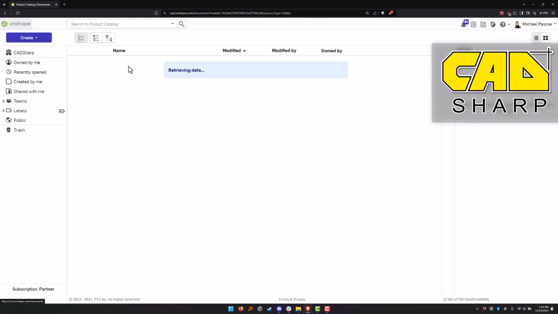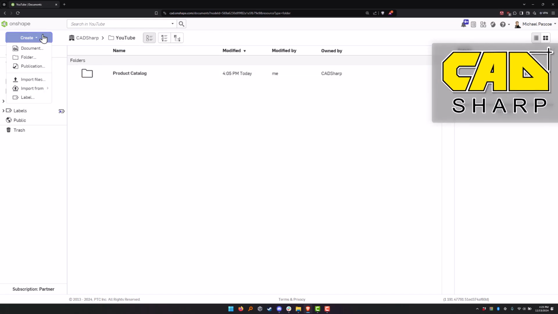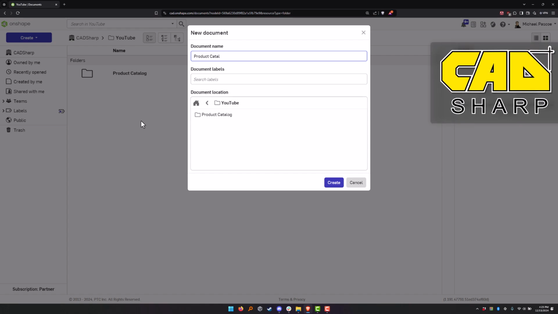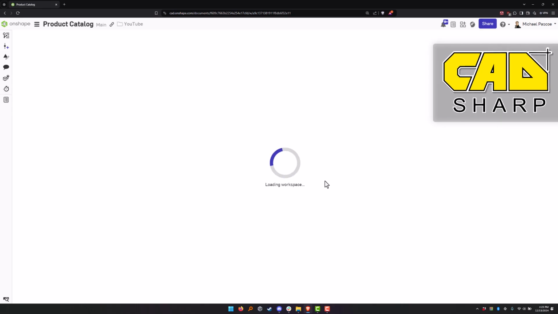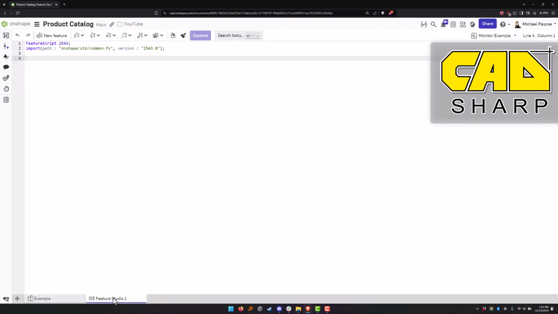Okay, so let's start creating the feature. We'll call this product catalog. Don't need the assembly. We'll call this the example studio. And create a new feature studio. We'll name it product catalog.